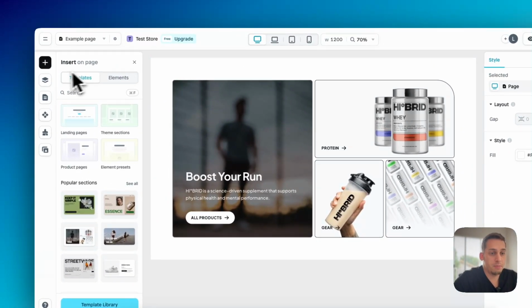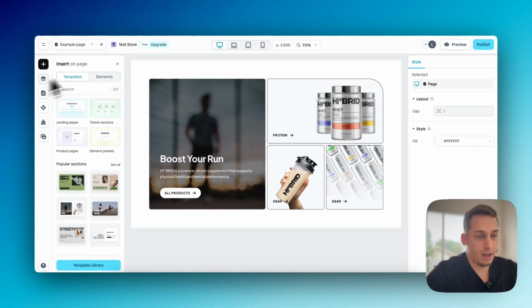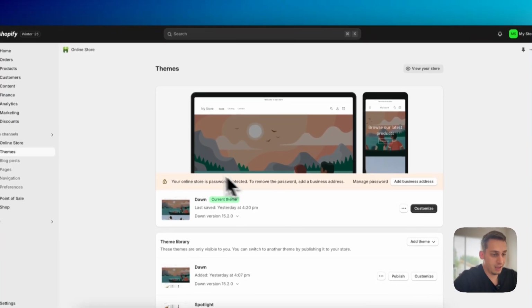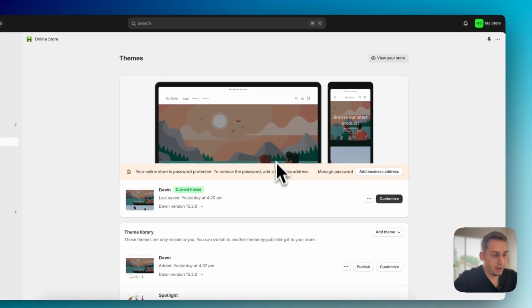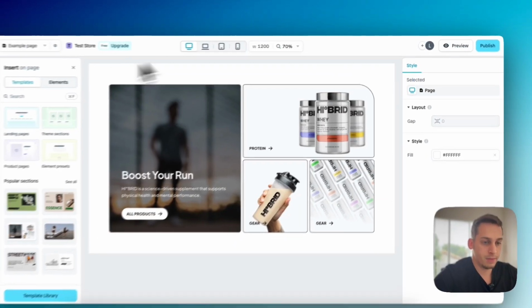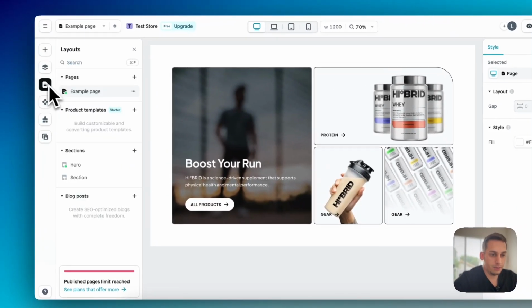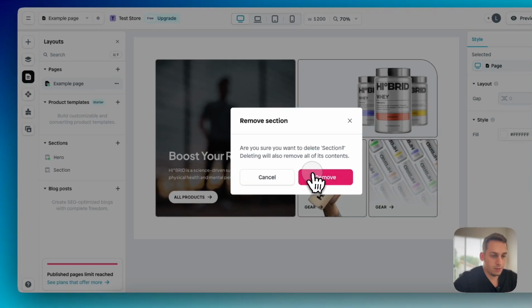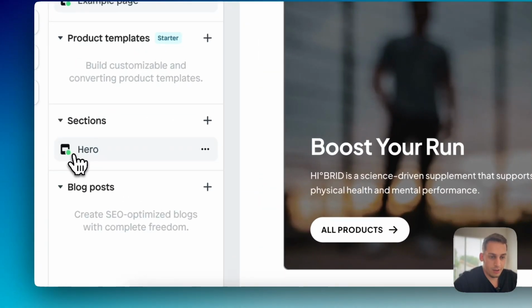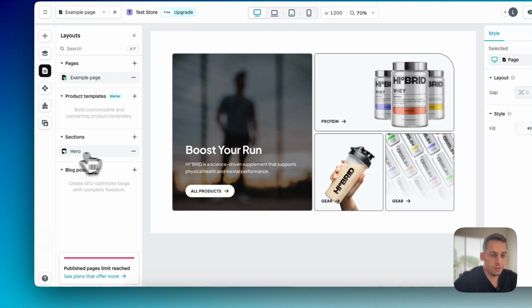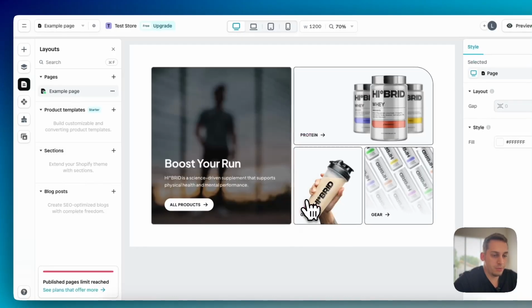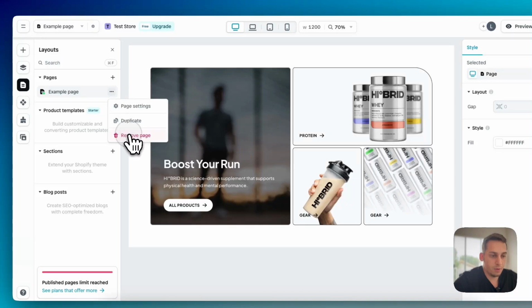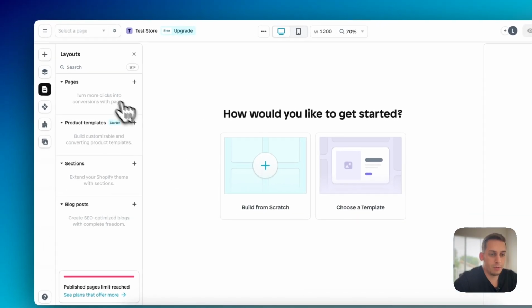let's go ahead and build a page and publish it and see how it looks in my Shopify theme editor. I'm going to go to layouts and clear everything. So I'm going to remove this. As you can see here, that means it's already published to my Shopify theme editor, but I'm going to remove this and remove this page just to start off from scratch, right?